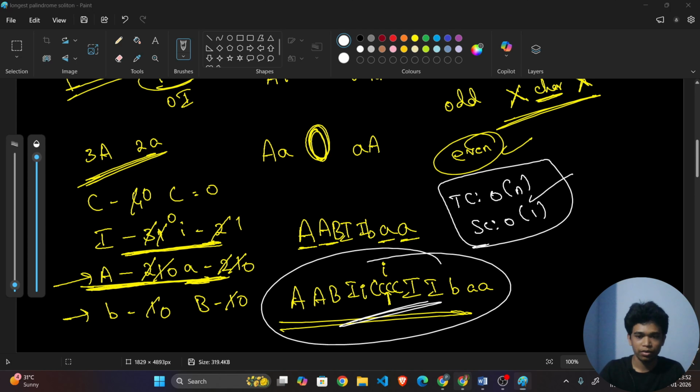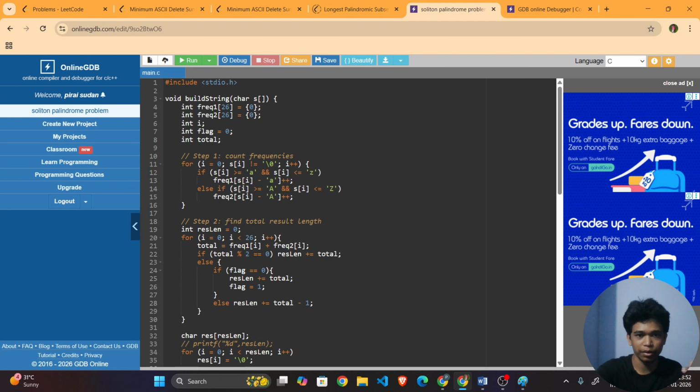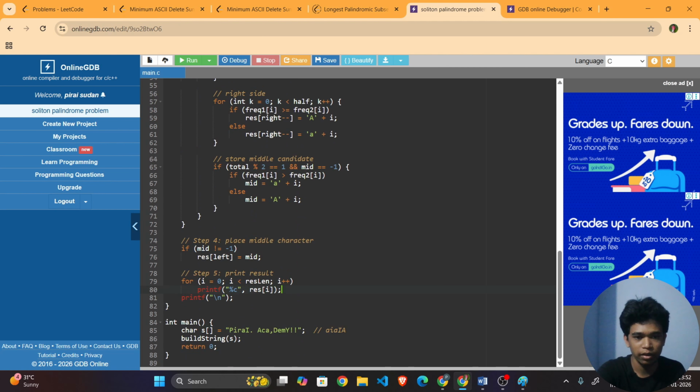Okay, fine. So let me show you the code. See here, this is going to be a C program. Here I directly assigned the values, initialized them here. If you want, you can get the input from the user.